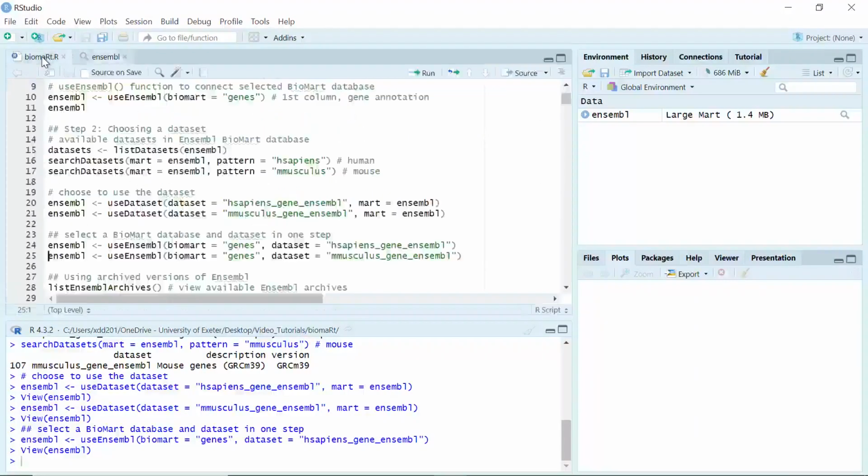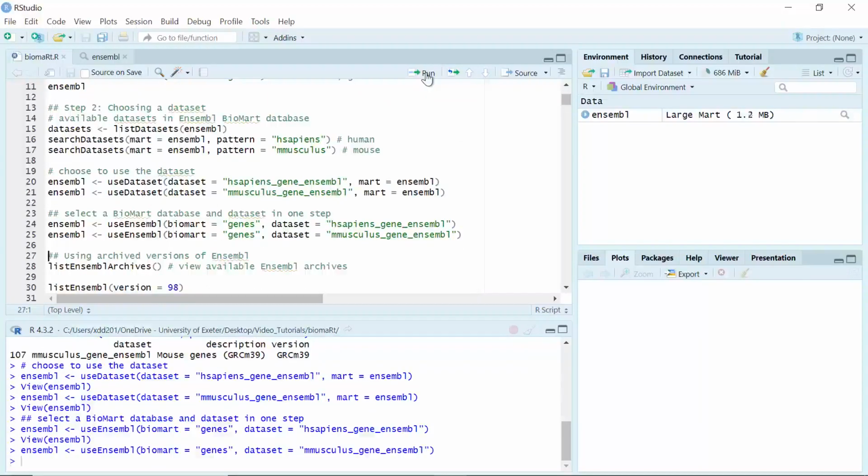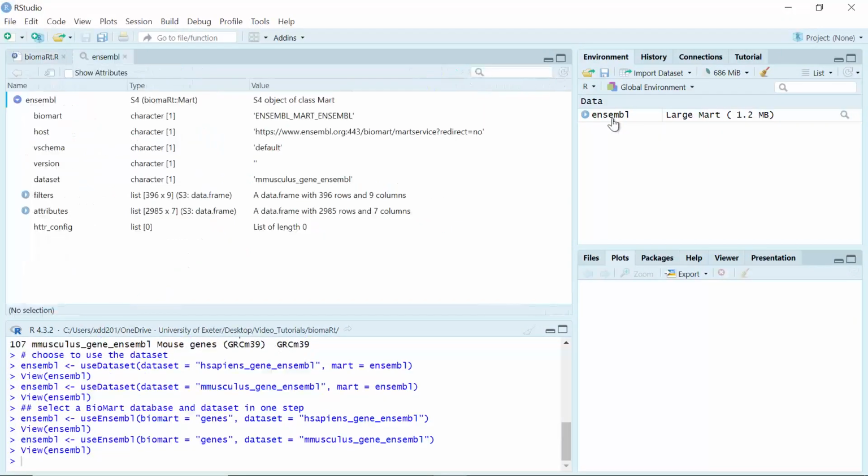If we want to use the mouse dataset, you can just set the dataset as the mouse gene ensemble. We can run it again. So you can see now the ensemble database changed. If we click and have a look again, you can see now the dataset is the mouse gene ensemble. And also you can see the changes for the available filters and attributes.